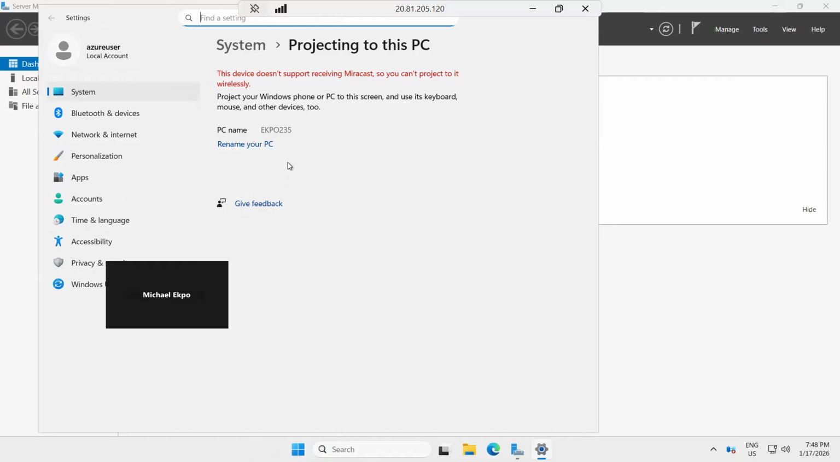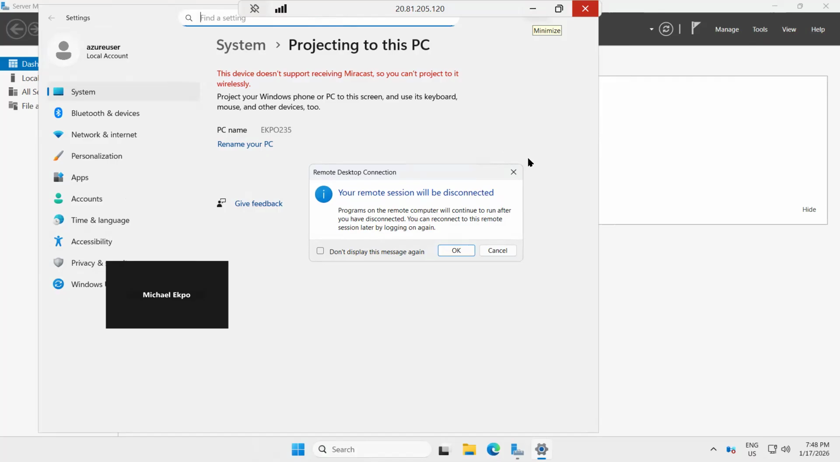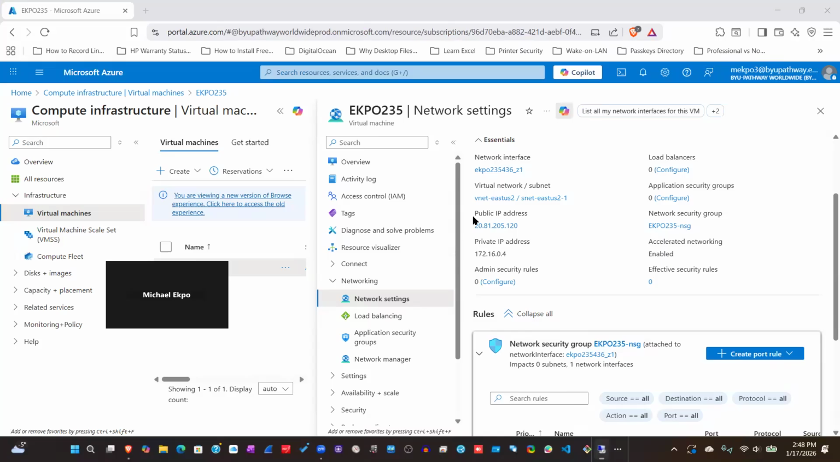With that done, I can now go ahead and close the connection by simply clicking the close button here. It will ask me if I can go ahead and disconnect it. Of course, I said okay. So I click and close it.